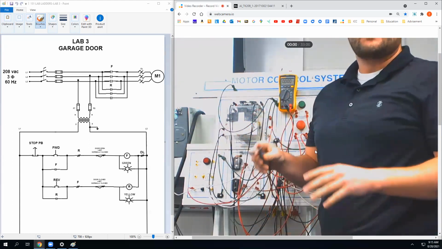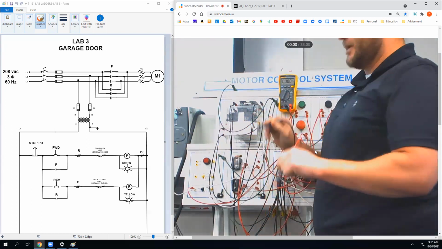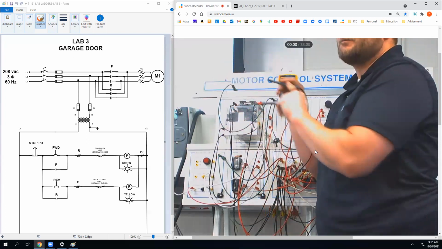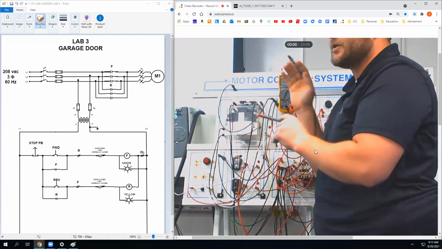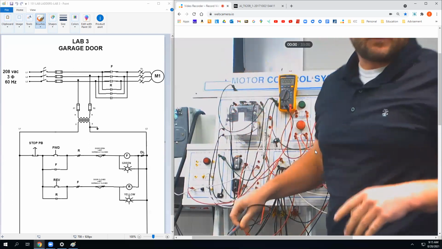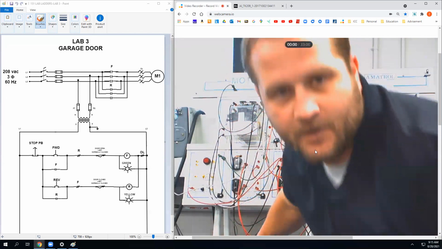People will jump in there with their meter and just start checking stuff. And it upsets me because, like, what are you doing? What are you looking for? There's no methodology to it. So don't do the shotgun method.